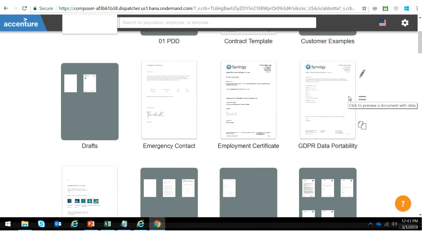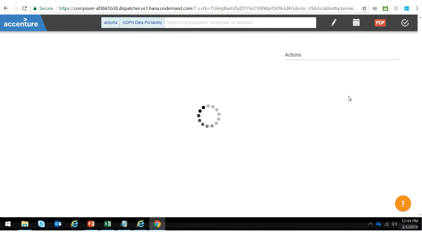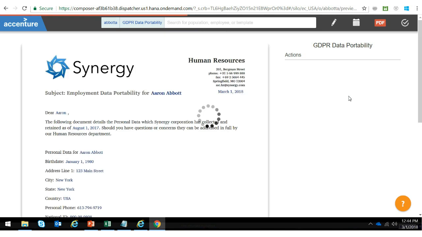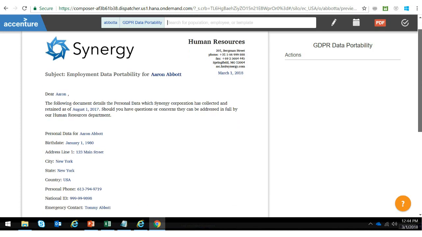It will pull up the individual information around this employee. So when I click on it, you'll see that we generate the document, or the correspondence, immediately for this employee. Okay, so you can see here I have a nice template that says, Dear Aaron Abbott, here is the information that we collected as of the beginning of your employment, August 1st, 2017. And here are all the different pieces of information that we have.